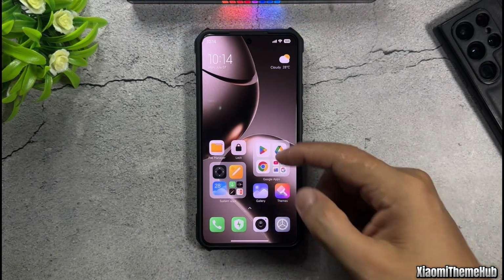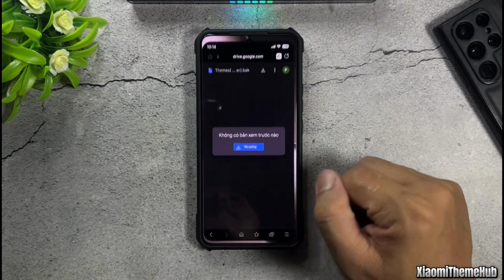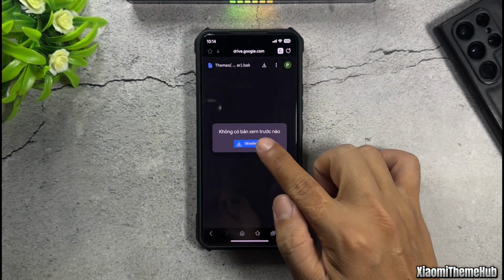Next, download my backup file provided in the description of this video. It's lightweight, so it should download quickly.